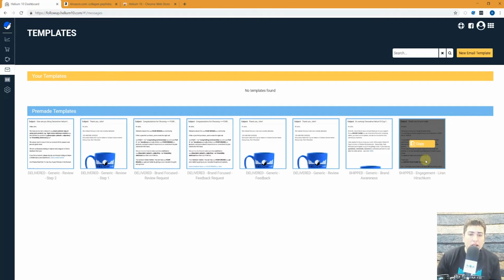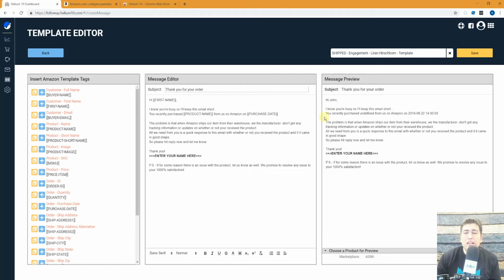Like, for example, here's a shipped template for engagement that helps with engagement. That is from Laron Hirschkorn. He's one of the major influencers, right? One of the smartest guys I know as far as Amazon goes. So you can click copy right here, and then you can see what his template is, all right?